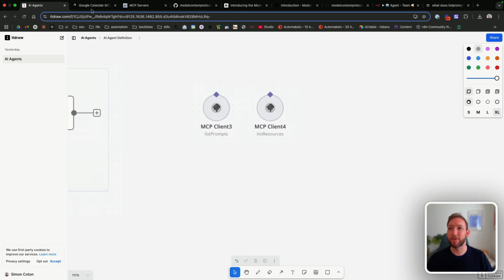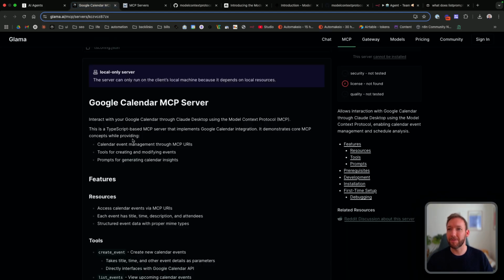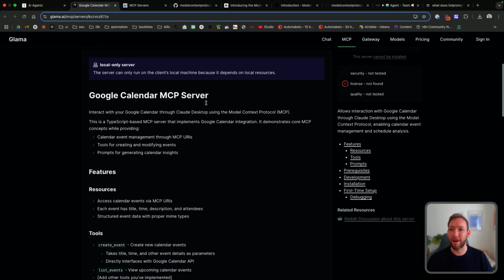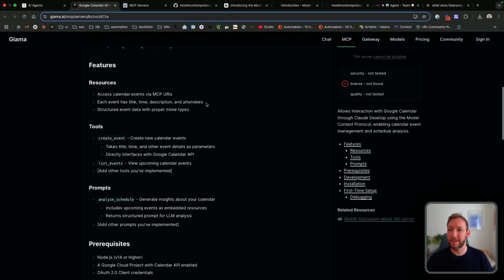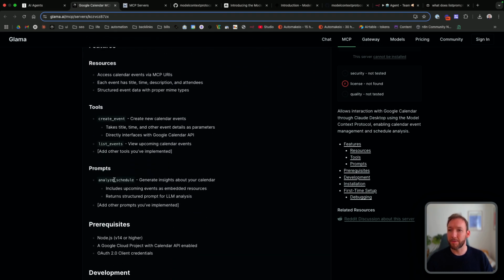What prompt is best to create an event? If we go into this server specifically, the Google Calendar MCP server that somebody has set up here, you can see underneath the prompts that it will return here, analyze schedule. So it has a prompt built into this server that's able to analyze the schedule and generate insights about the calendar, including upcoming events. And it returns a structured prompt for LLM analysis.